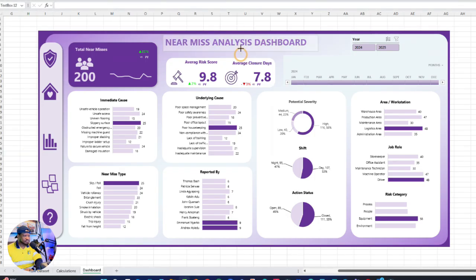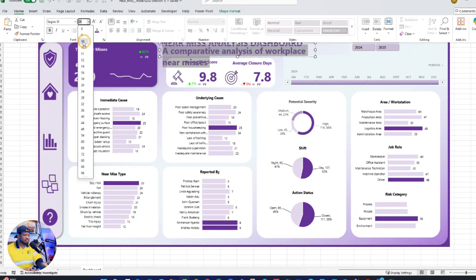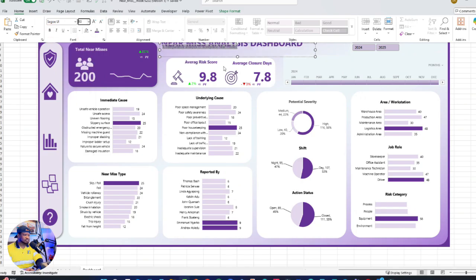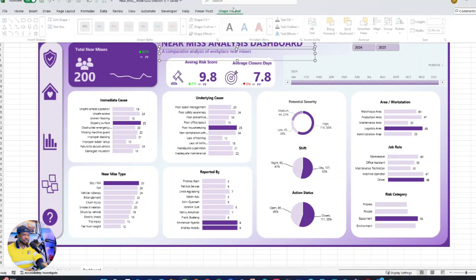Okay, so this is the first title that we're gonna put in there, and we're gonna repeat it and bring it down. And this, a comparative analysis of workplace near misses. Okay, and this I'm gonna make it as maybe font number 8 or something, or probably 12. I'm gonna position right at the bottom. Yes, so all can align to the left.